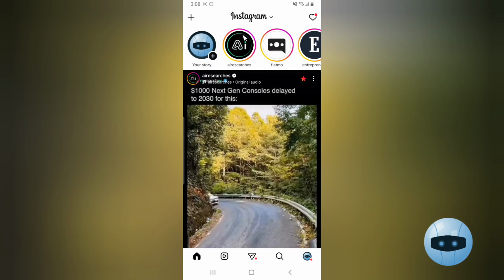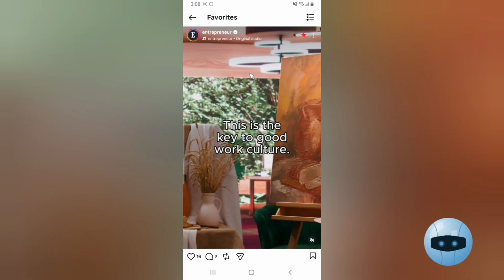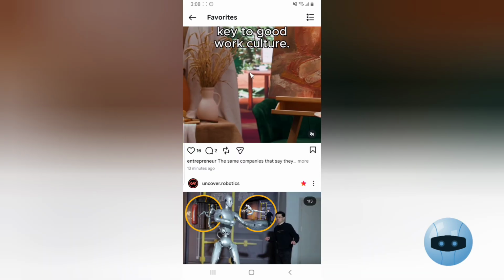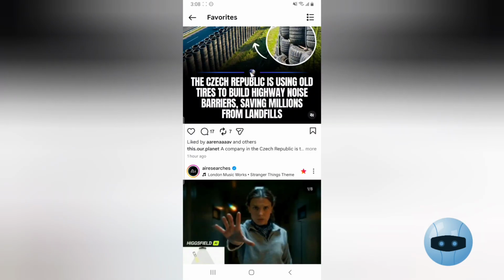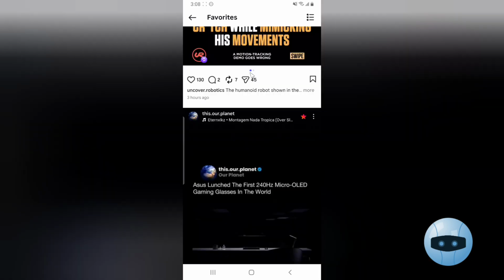Now, after you have done that, you see this top area. Click on that and then go to Favorites. Now, in your Favorites, you are going to see all of the most recent posts from your favorite creators on Instagram. So this is what I want to show you, and I hope it's helpful.